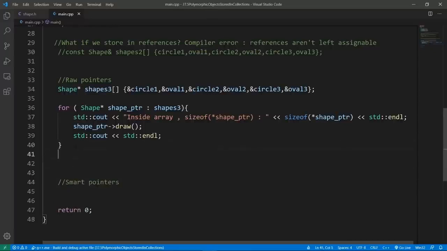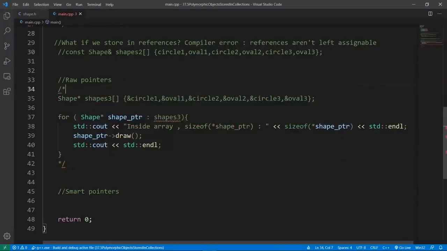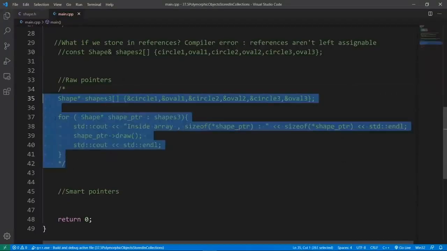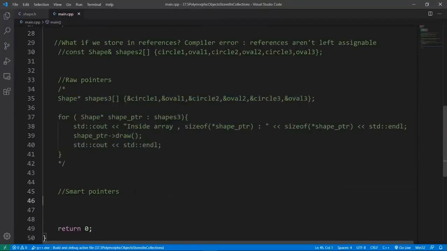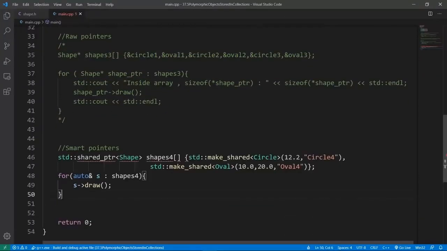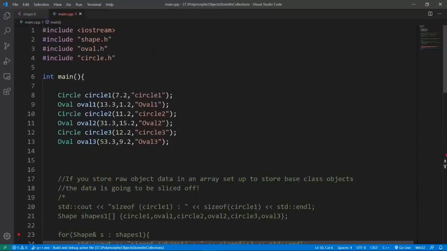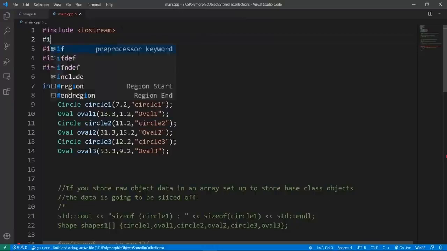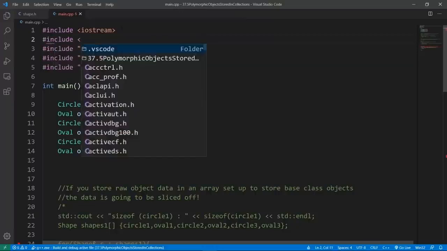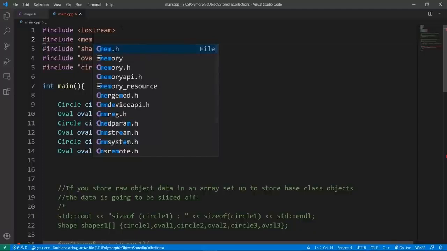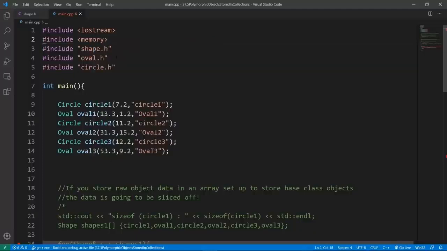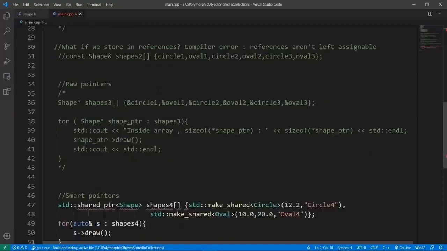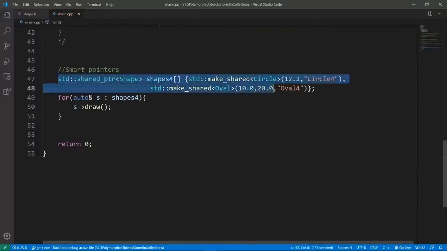So let's comment this out and set up another example to really drive this home. You can really use any kind of smart pointer. You can use unique pointers or shared pointers. So here we will just be storing in shared pointers because this is easier to handle. And we're going to head over to the top and include the memory header. If you remember, if you want to use smart pointers in C++, you will have to include the memory header, which brings in the data to set up smart pointers in your C++ code. So this is going to look good now.